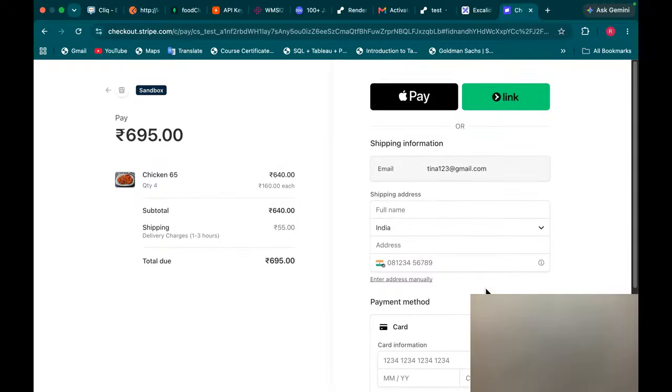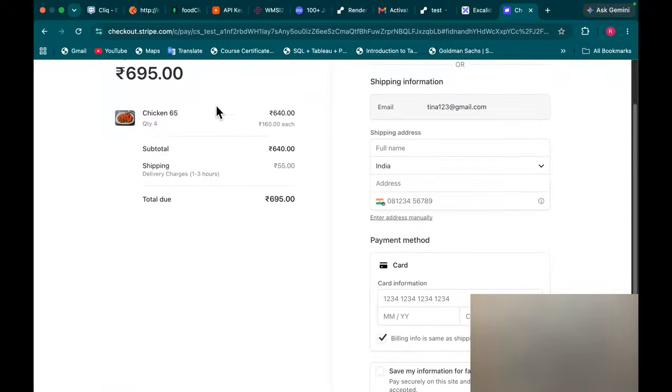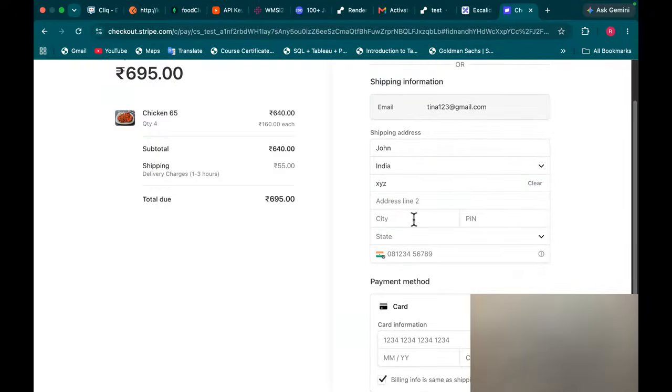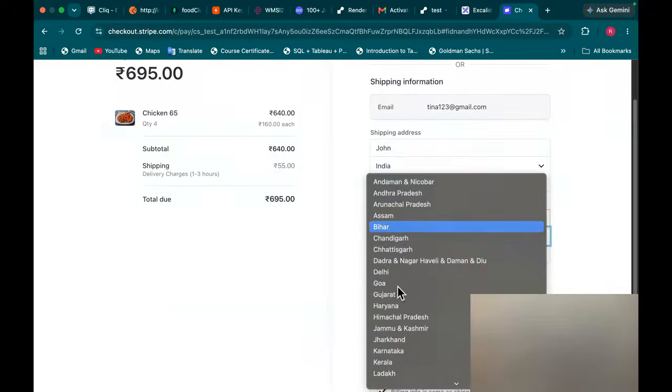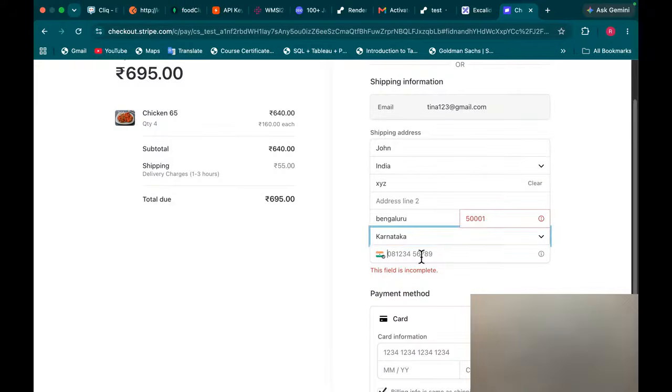Now here you guys can see whatever we ordered, then delivery charges and all, everything is coming. Now here full name is there, with npm i. Now full name, suppose John. Here I am typing the address xyz. And here Bangalore I will type, and here pin I will type 50001, and state Karnataka.